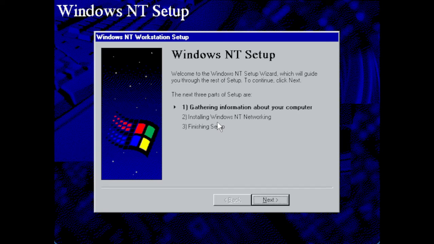Copy files. It says, welcome to Windows NT Setup Wizard, which will guide you for the rest of setup. To continue, click next. Step 1 is gathering information about your computer, step 2 is installing Windows NT networking, and step 3 is finishing setup. So, you want to click next.